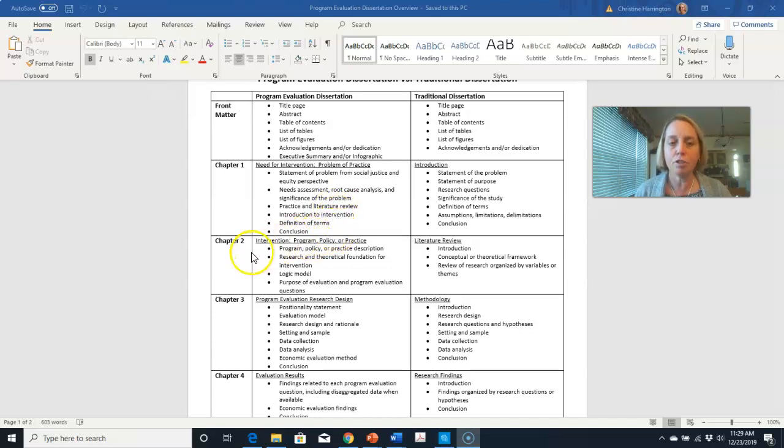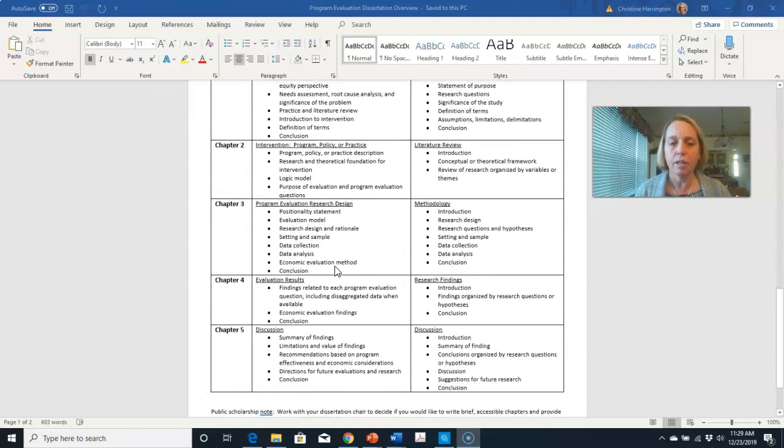And then in chapter two, the focus is going to shift to the intervention. When you move over to the intervention, you'll see you're going to start off with what the intervention is. So you're going to describe whether it's a program, a policy, or a practice, and then you will also be conducting, almost like another lit review, but here you're going to be relying on research and theory to guide why you think this intervention is going to work, what evidence you have, and what's making you choose this intervention.